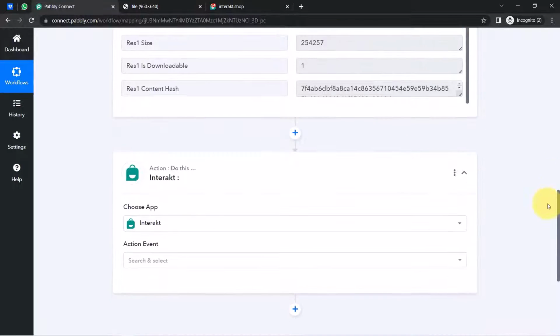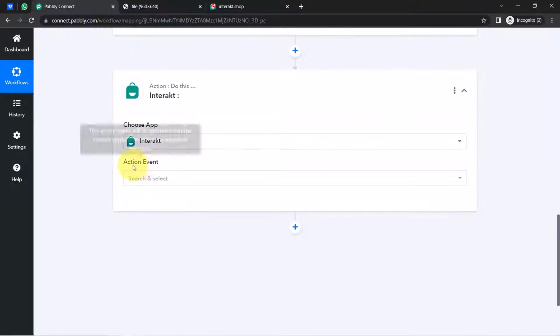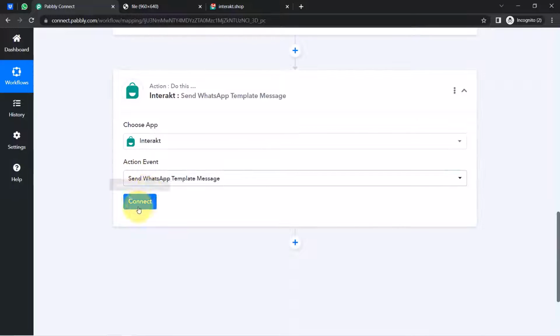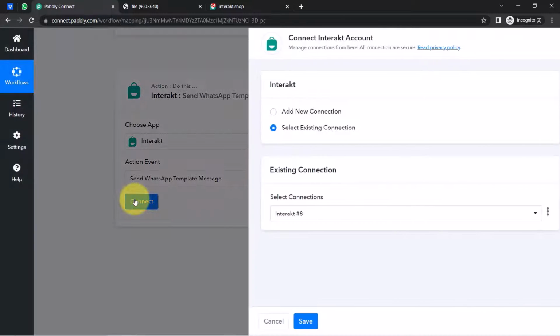Now moving further, we are going to notify about the same file upload. Basically we are going to notify ourselves. And I am going to send the notification with the help of the Interakt application, which has access to the official API of WhatsApp. Basically I am going to use Interakt for sending and receiving WhatsApp messages. As the action event, since I want to send a WhatsApp message, I have specifically selected the same.